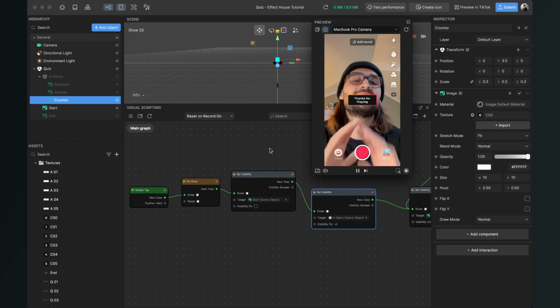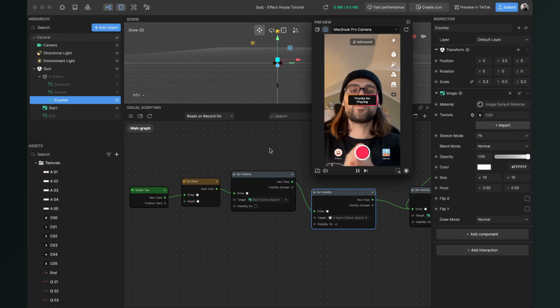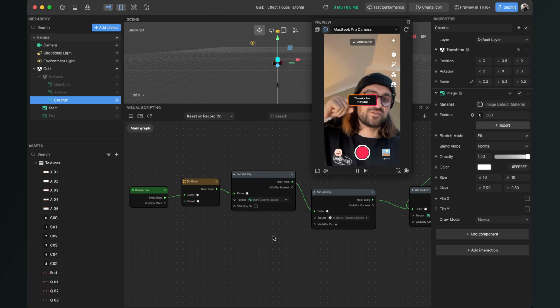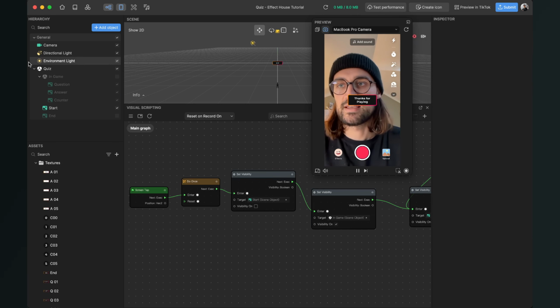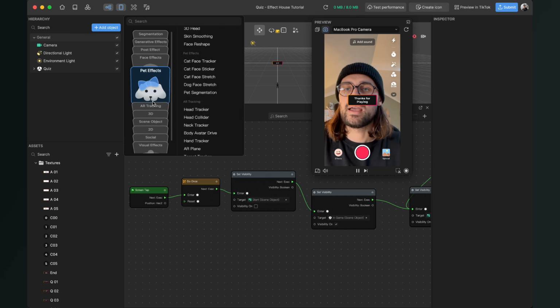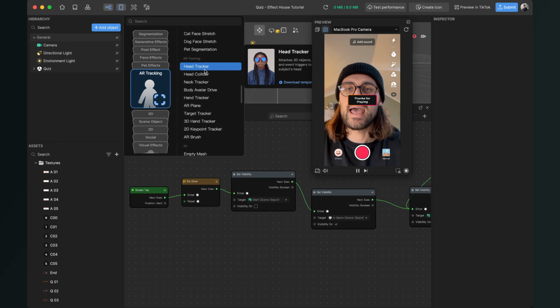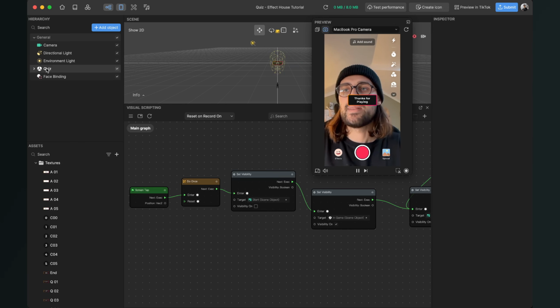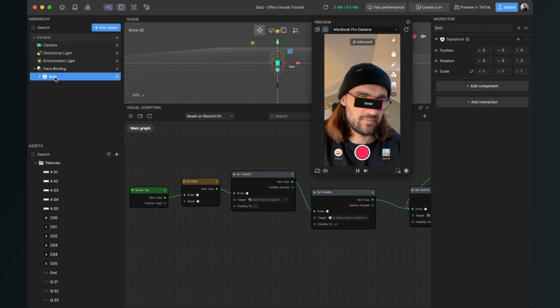Yes, thanks for playing. So yeah, this was all the magic about the quiz filter, but now we want it also on our head, as I said at the beginning. So we will add a new object. We will go to AR tracking and here for head tracker. This gives us this new object. We can delete this head object in it, and now just drag and drop the quiz scene into this face binding. Now it is following my face movement, but I want it a little bit more up.